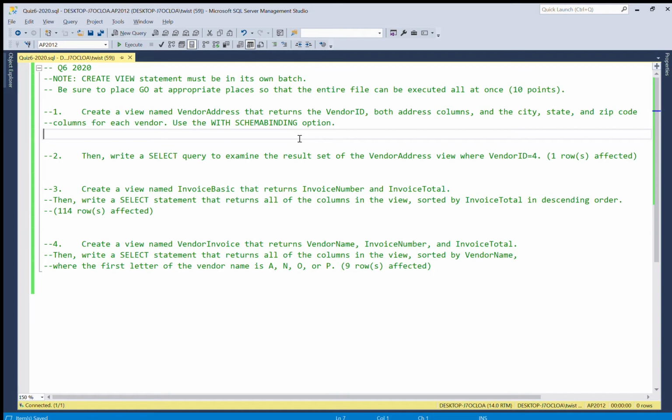Another thing we need to do before creating each view is check if that view already exists in the database by using the object ID function. If the function doesn't return a null value, in other words, it returns the ID of the object, that means we already have that object in the database. As a result, we need to delete that object before creating it. Now let's go ahead and do number 1.